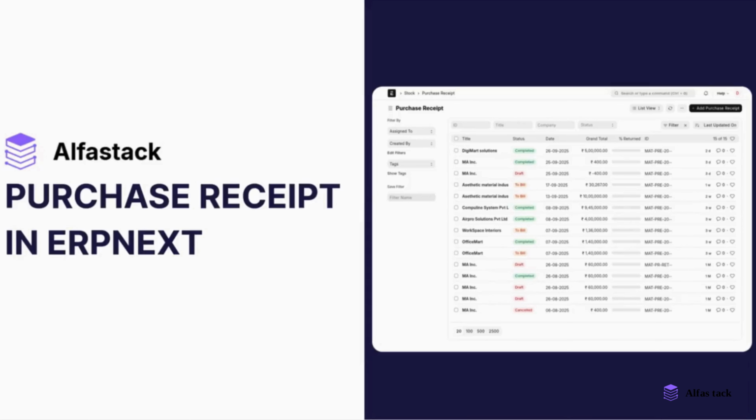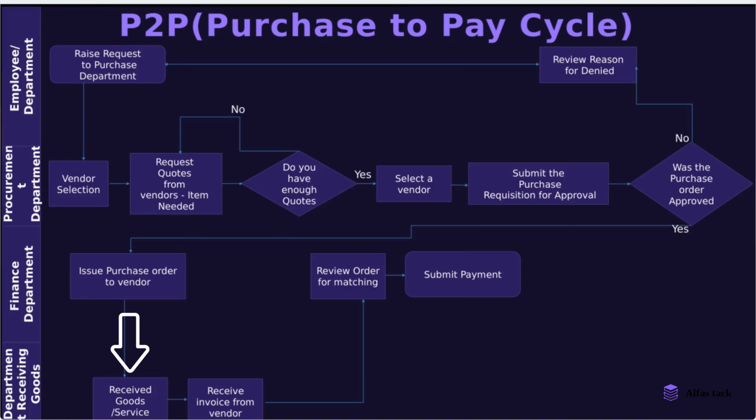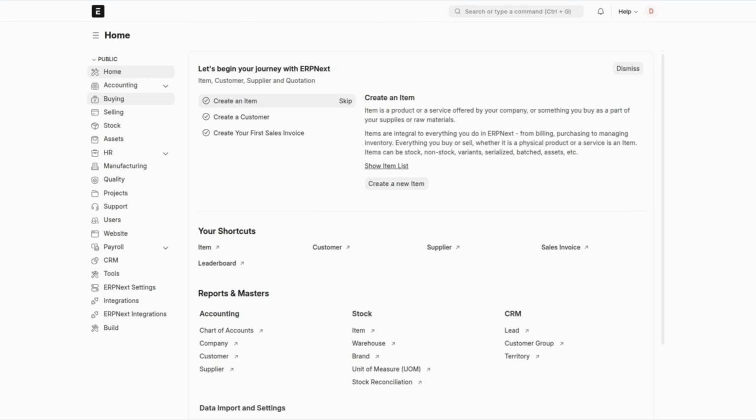Purchase receipt in ERPNext. We are here creating the purchase receipt after receiving the goods or services. In this video, we are here to understand the purchase receipt in ERPNext. A purchase receipt is created when the supplier delivers the goods that were ordered through a purchase order.